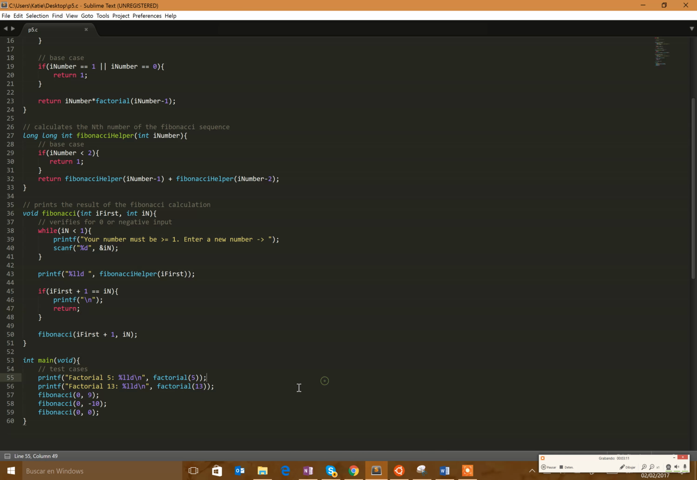So now I want to show you how this works. As you can see, I have 2 test cases for the factorial. Of course, I'm going to add another one right here just to make sure that you can validate what happens with negative numbers. So this is what happens if I just give it a -1 right there.